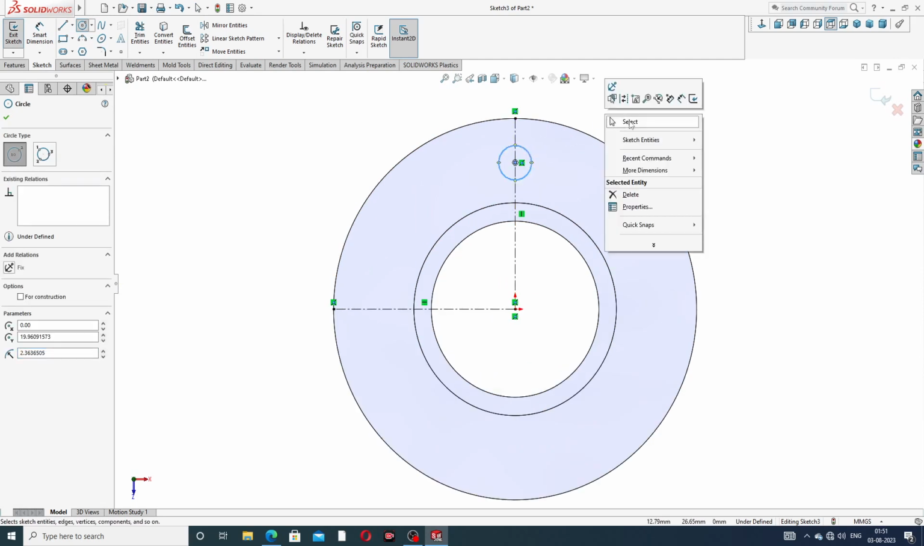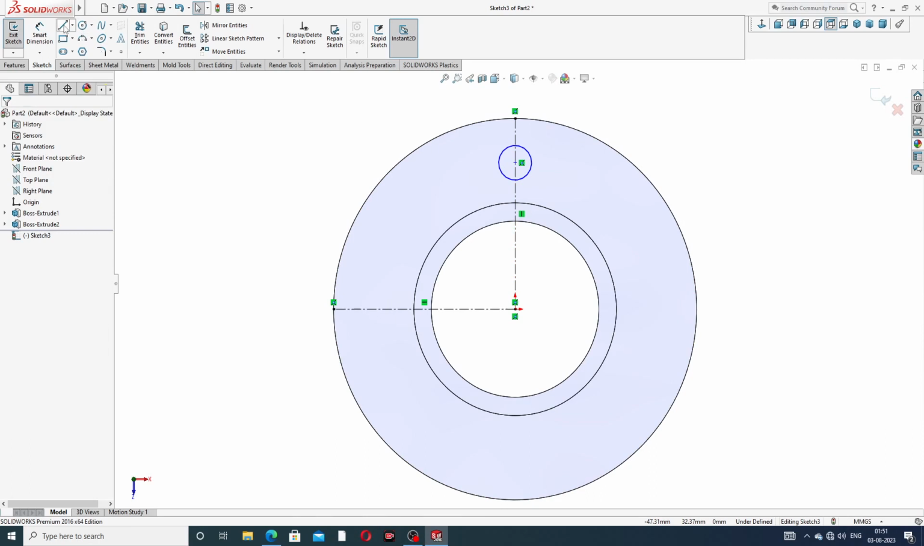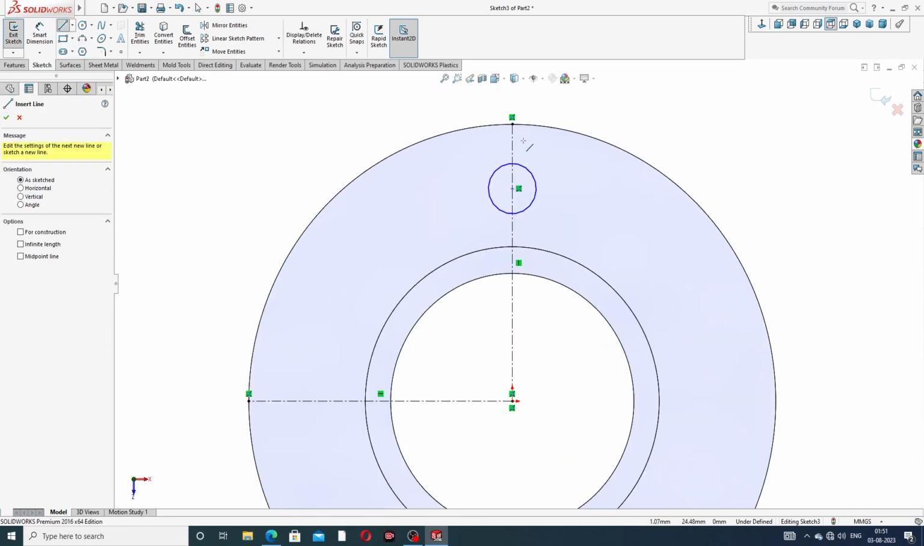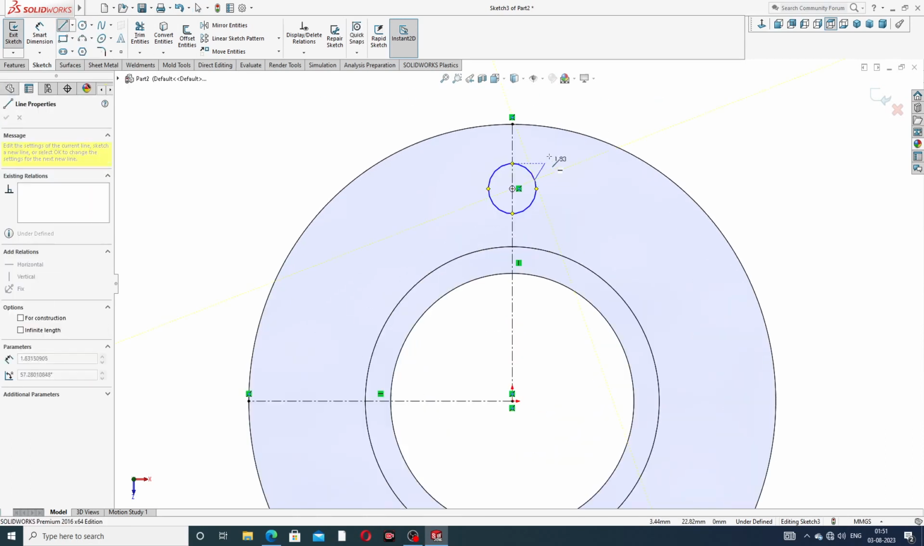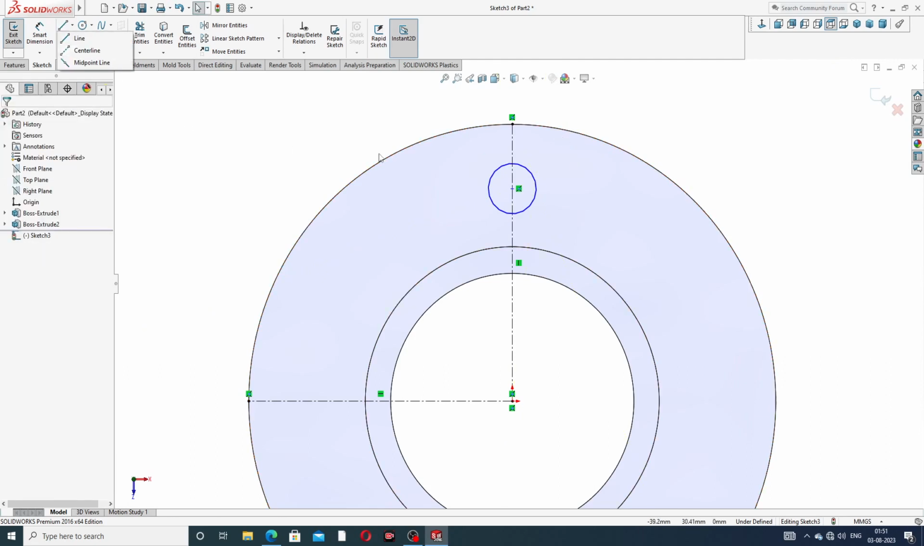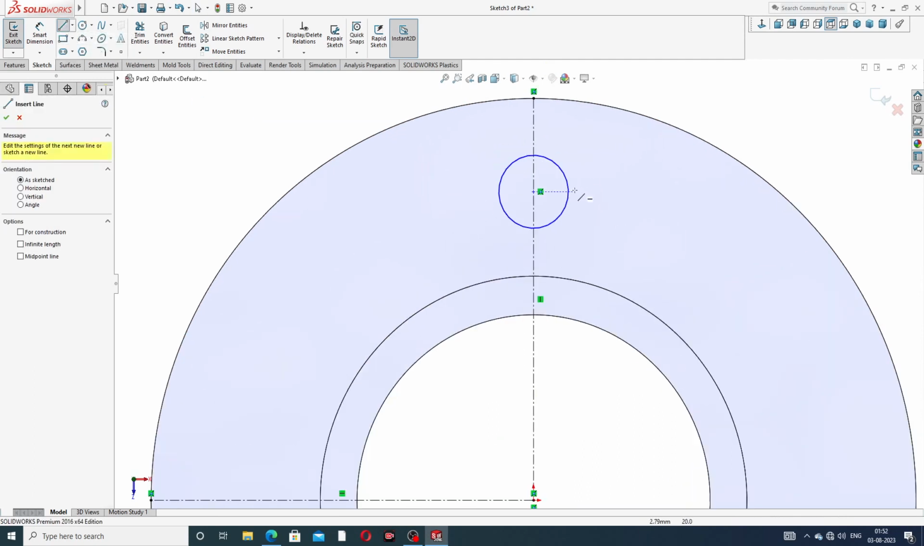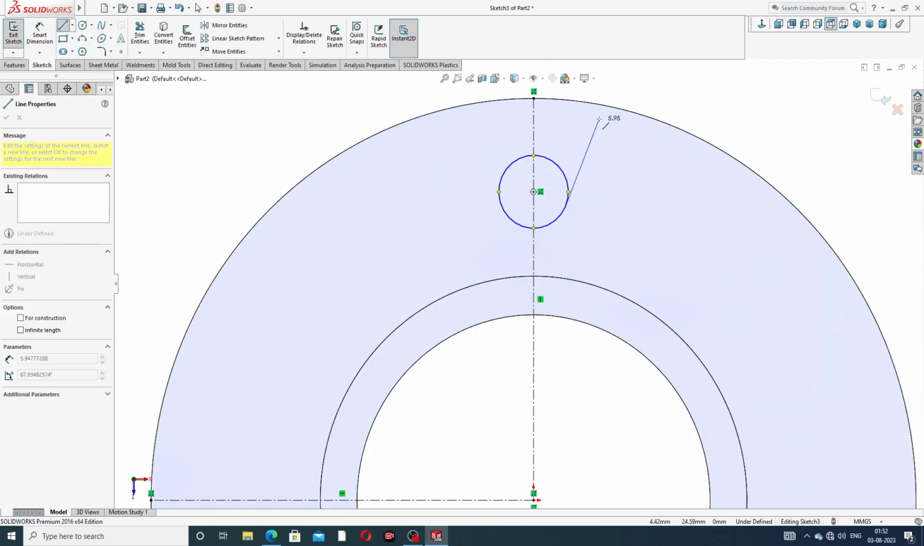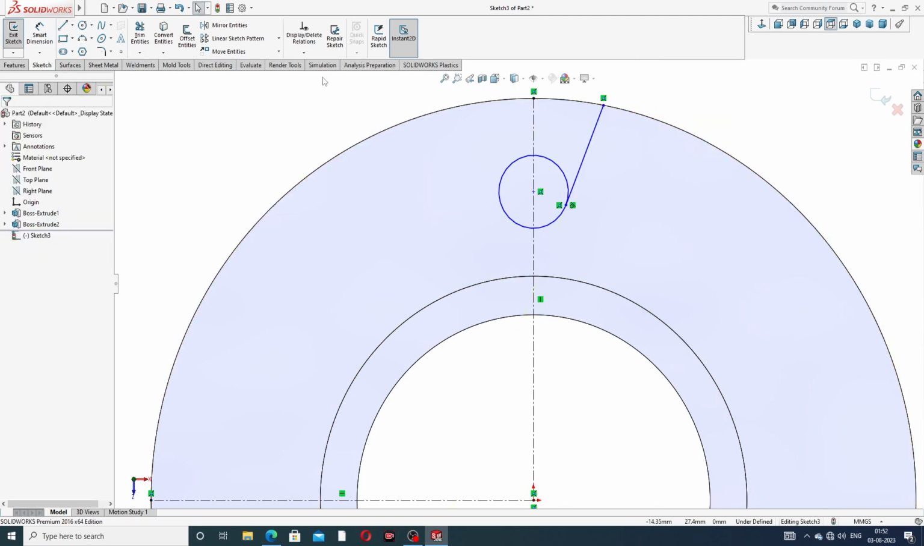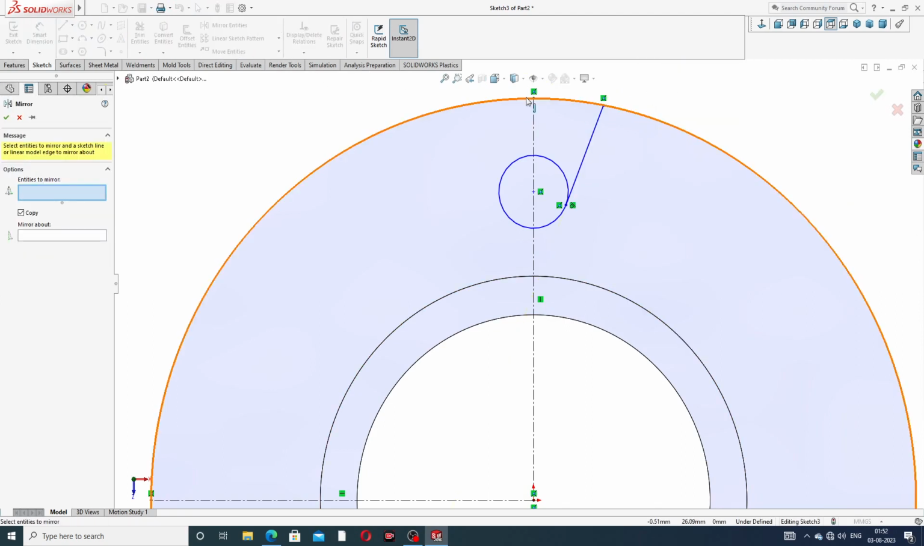Draw a circle here, and again click a line to select from this to this. Again select a line, and this line is from this to this. Then use mirror entities, select this, and mirror about this. Click OK.